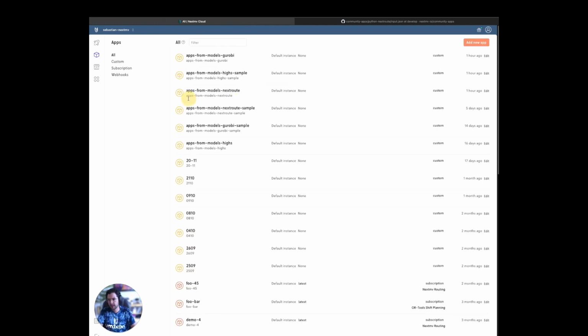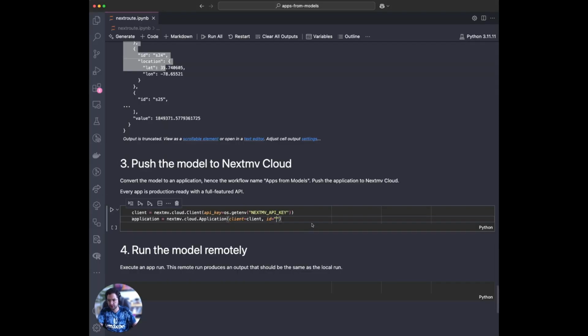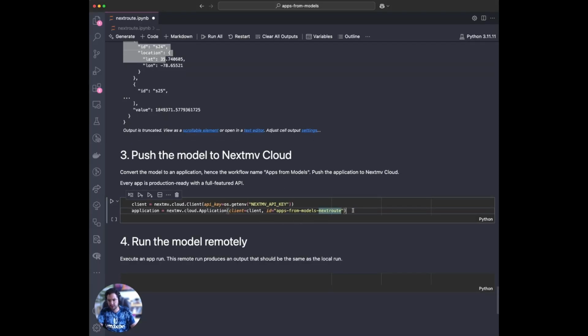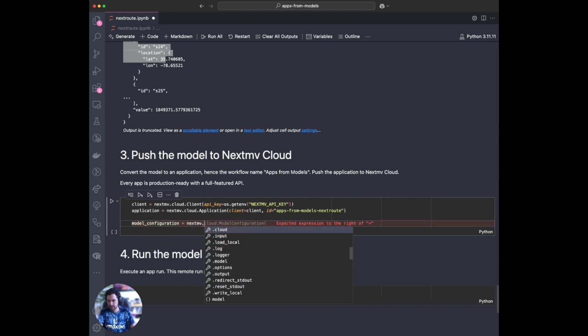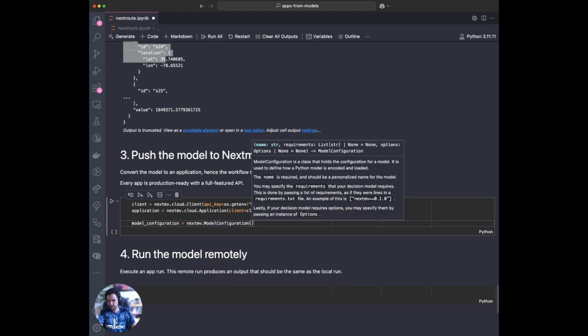In my case, I already have an application created, which is called Apps from Models Next Round. Cool. So I define my client, I define my application. To be able to work with these custom decision models, I need a model configuration, which simply tells the cloud how to work with my model.